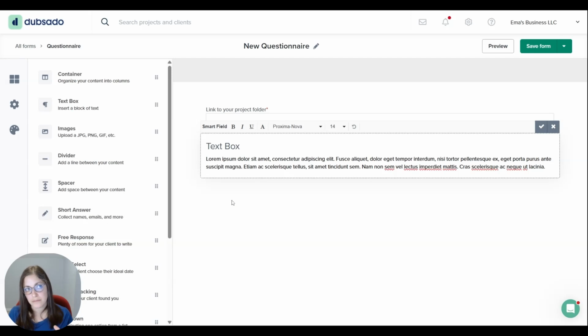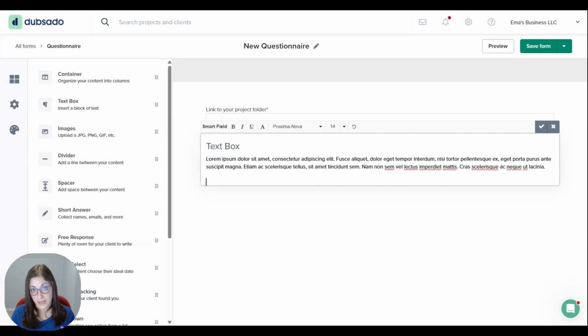To share the mapped field with your clients, and you can do this in an email or in a form, is you can create a button to share the link to that Google Drive folder or any other link that you have, right? And this is so that you don't have that really long URL showing up inside of the email or the form. What you're going to do is type in the text that you want on the button. So in this case, it would be project folder.